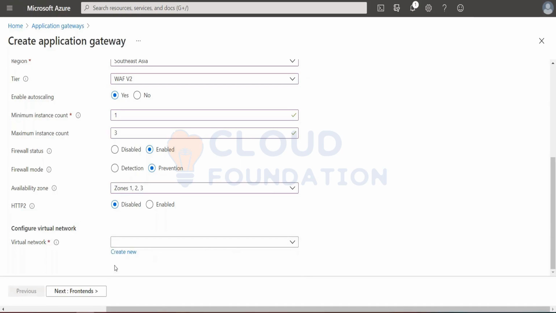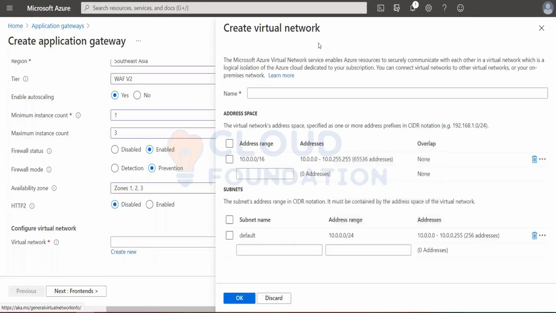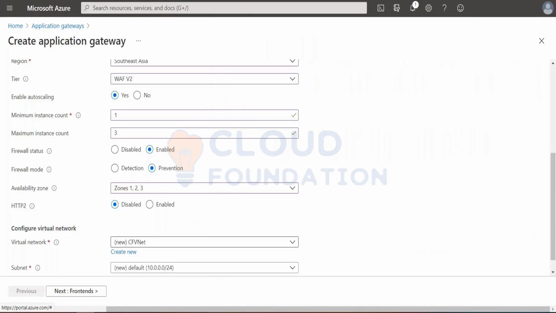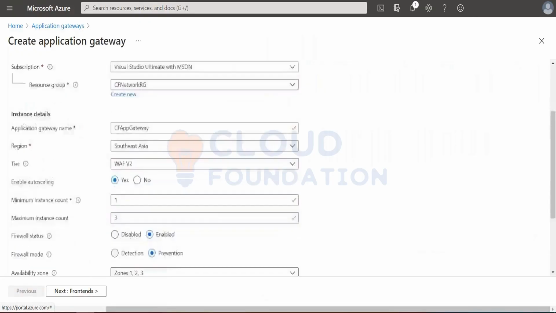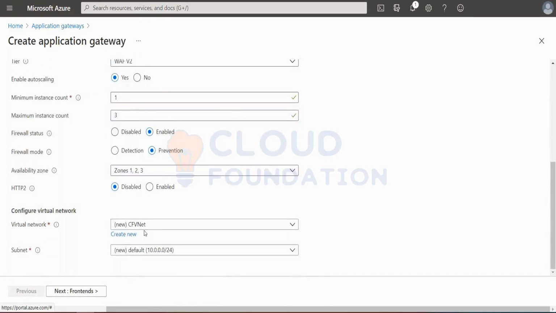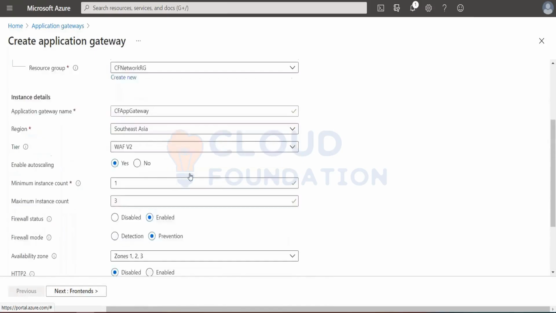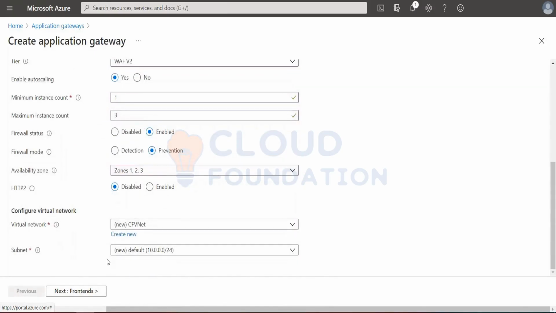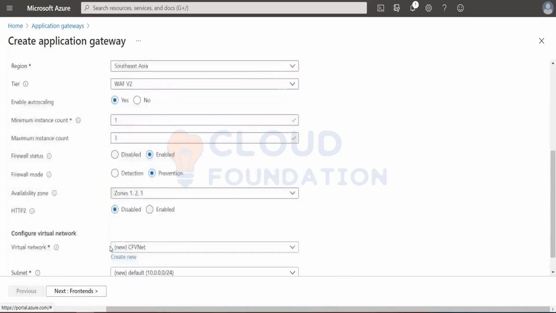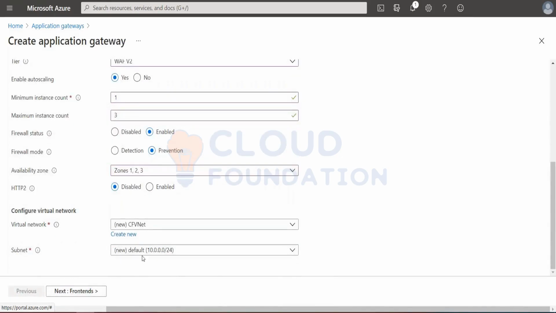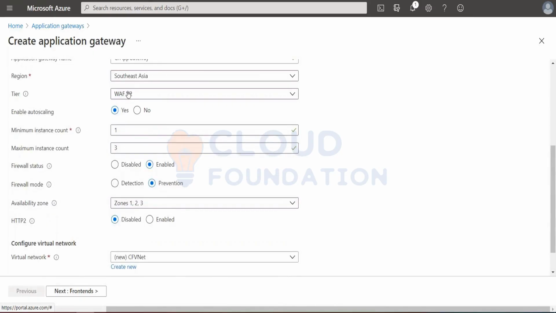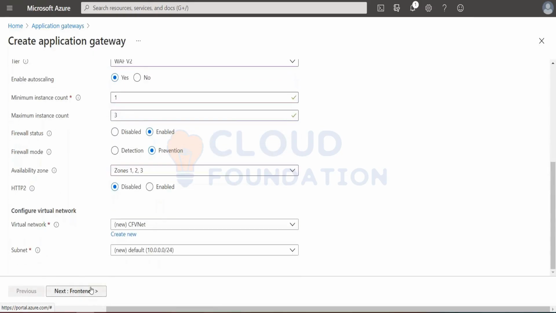I don't have a virtual network right now. I deleted everything yesterday. Let me create a new virtual network with the default values. Here, what we are configuring is your resources, in terms of the number of instances you want. It is Application Gateway with Web Application Firewall.